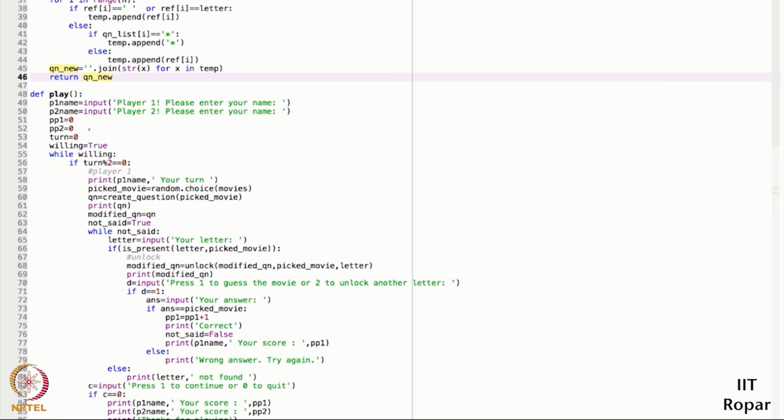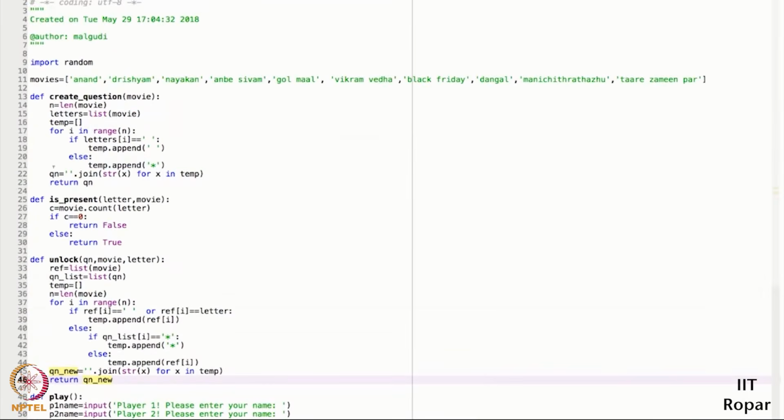So how create question works here, if you could see, what it does is it splits the movie name into individual characters. It sees if the individual letter is a space, you just keep it as a space. If it is some letter other than space, you encode it as a star. So this is how the question has been created.